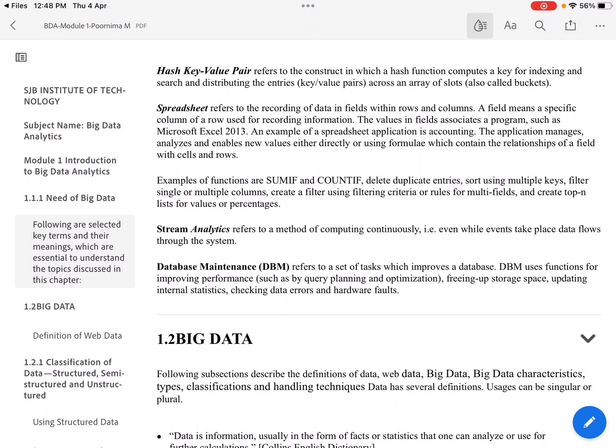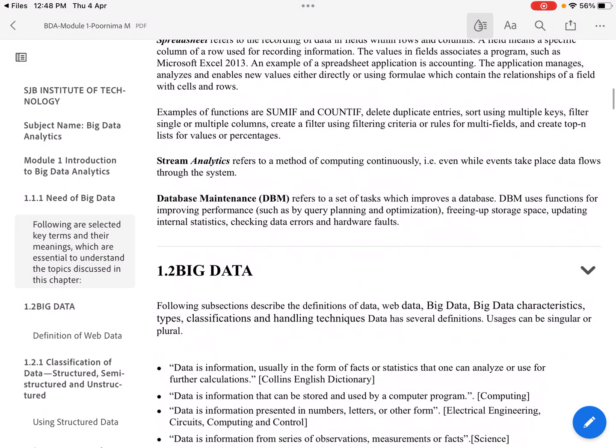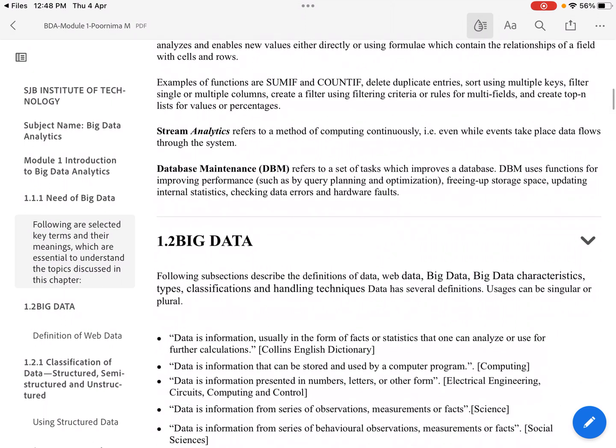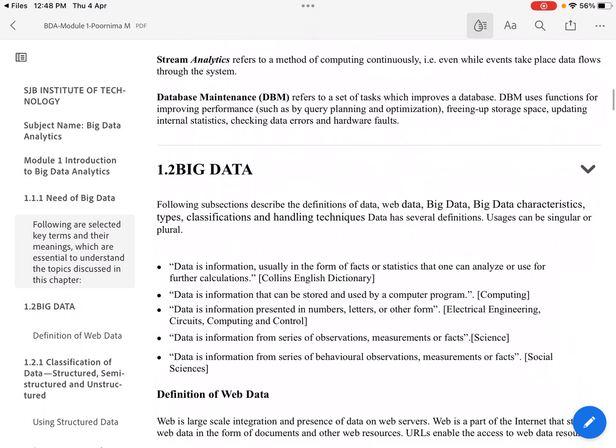Database maintenance refers to a set of tasks which basically improves the database, and this uses functions for improving the performance, such as planning and optimization.